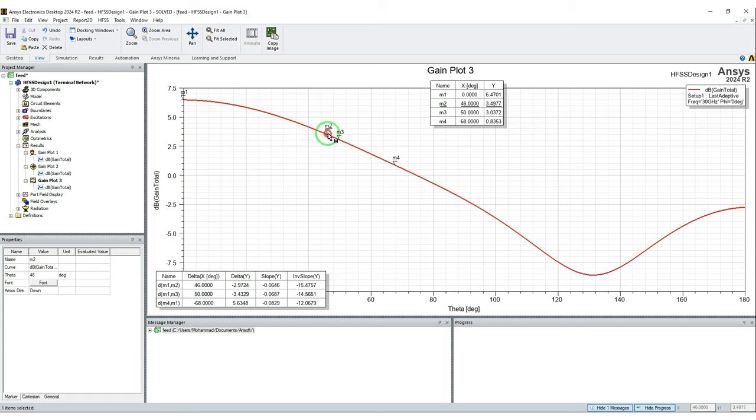As we can see, the 3dB beam width on one side of the pattern is approximately 45 degrees.